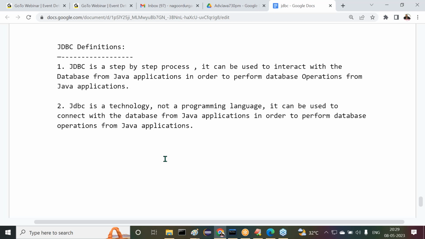JDBC technology. Not only that, servlets are available. What is this servlet? Servlet is a technology, not a programming language. JSP is available. JSP is a technology, not a programming language. EJB is available. EJB is a technology, not a programming language. Only core Java is a programming language. All the remaining things are technologies, not programming languages: JDBC, servlet, JSP, JSTL, and EJBs. Apart from core Java, everything is technologies only.